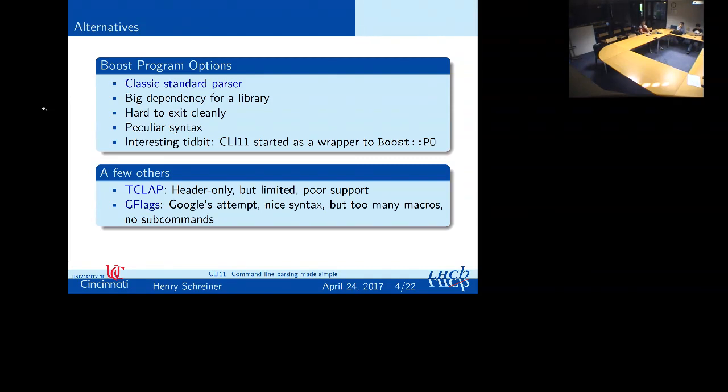It has a very peculiar syntax, and it's hard to exit your program cleanly, especially if you want to do things like unwind the stack and make sure your open files get closed. However, this actually started out as a wrapper to the Boost Program Options library, and I used this in a previous incarnation a few years ago, and it was born out of that sort of idea. There are a few others.